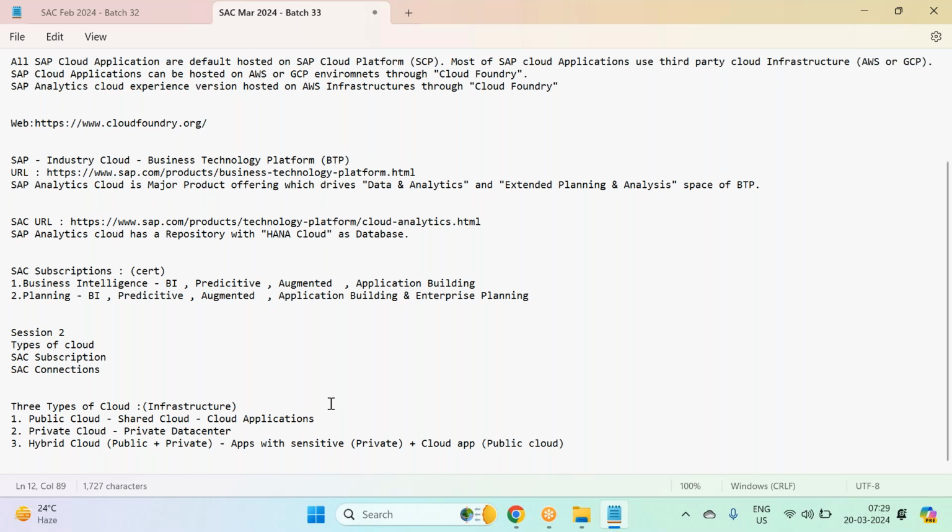So that is one topic which I didn't cover yesterday. This is about the cloud. Like I covered, what is infrastructure service, platform service, software as a service, and how SAP is driving its cloud framework. I also gave you some insights on cloud administration topics like Cloud Foundry.